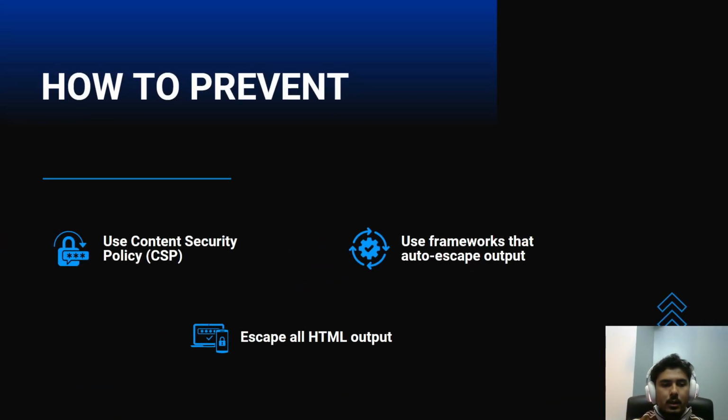So these are three ways to prevent XSS attacks. The first one is to use Content Security Policy, CSP, and the second one is to use frameworks that auto-escape output, and lastly, escape all HTML output.